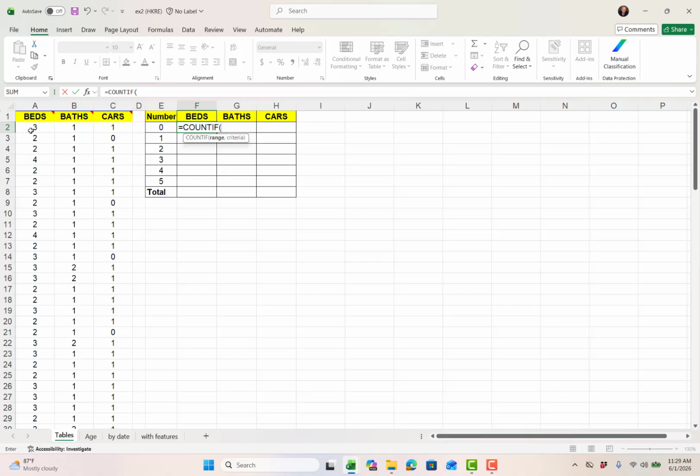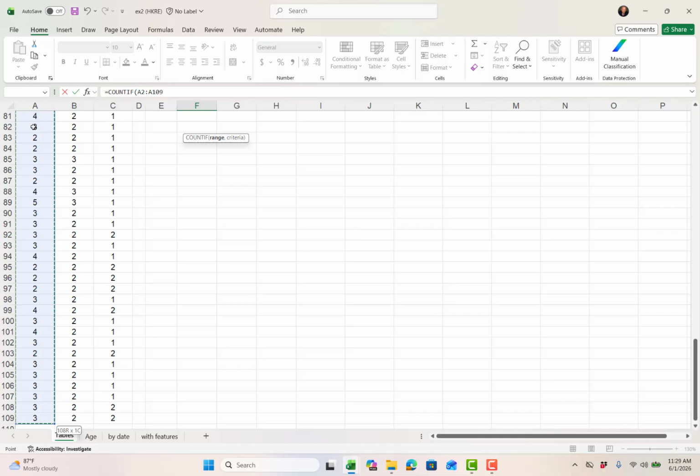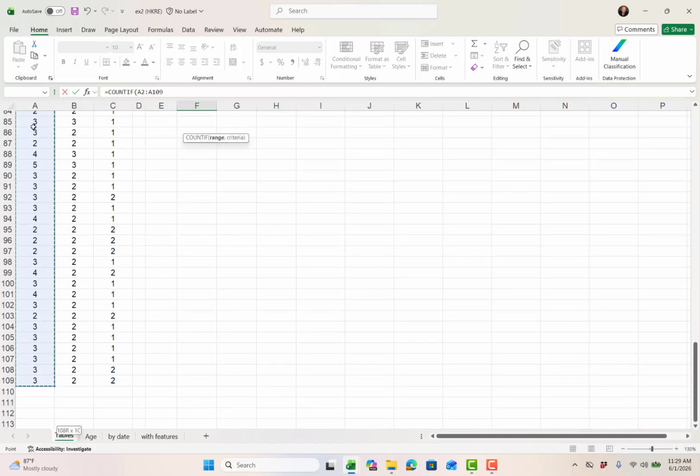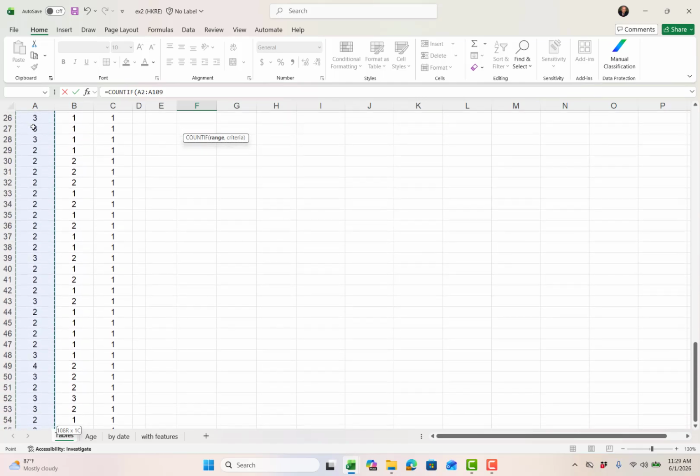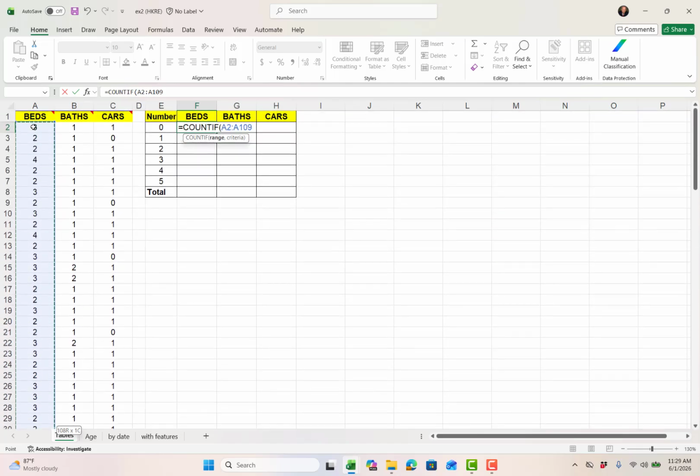So we are going to come over here and click on that number and then hold Shift Control and the down arrow, and it will select all the way to the bottom of that column, and it will stop after the last number is found. So the range is going to be from A2 to A109.